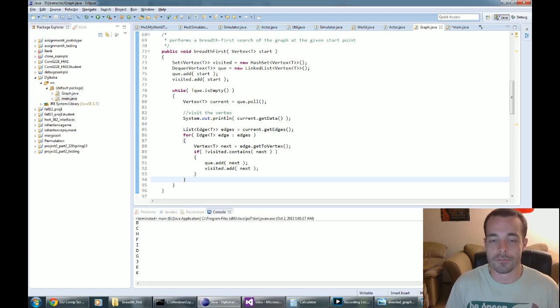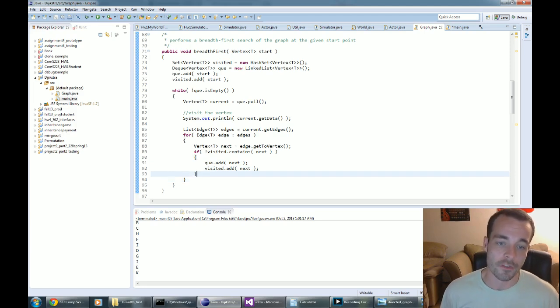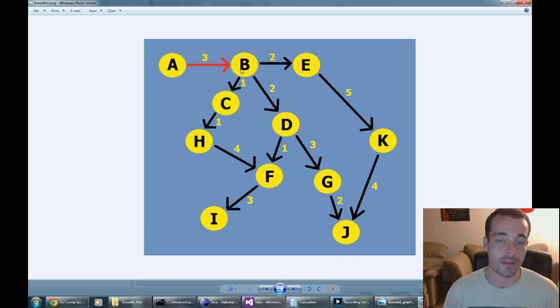Well, I'll demonstrate. Essentially, once every edge contained within the list of edges for the current node has been exhausted or added to the queue, then we are going to drop it, forget about it, and move on to the next one, which will be the top of the queue. So how is this going to work? Let's step through the illustration first.